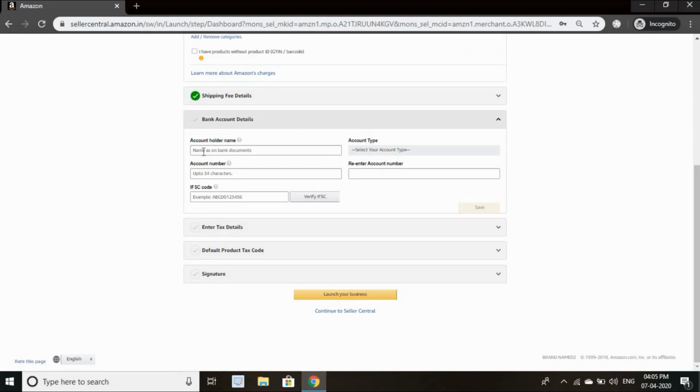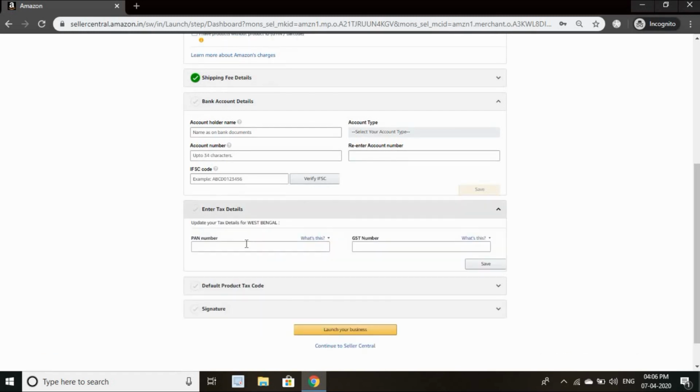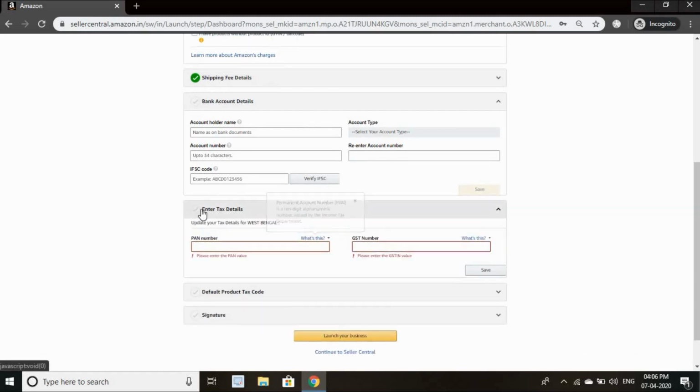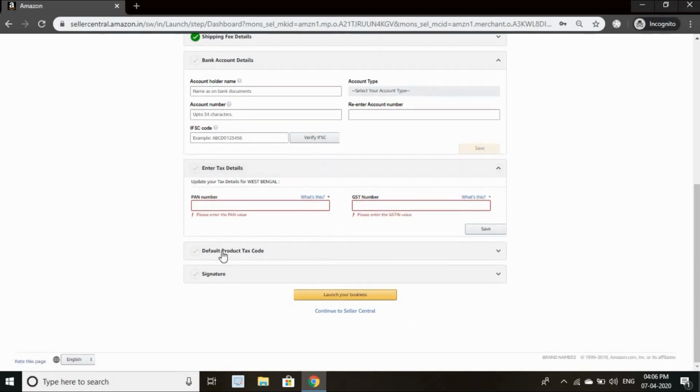Then you have to add bank details here. Select account type and then verify your IFSC and save. Then a tick mark will appear like this, and here you will add your tax details, your PAN card and GST number, and same after providing it will also appear green check.